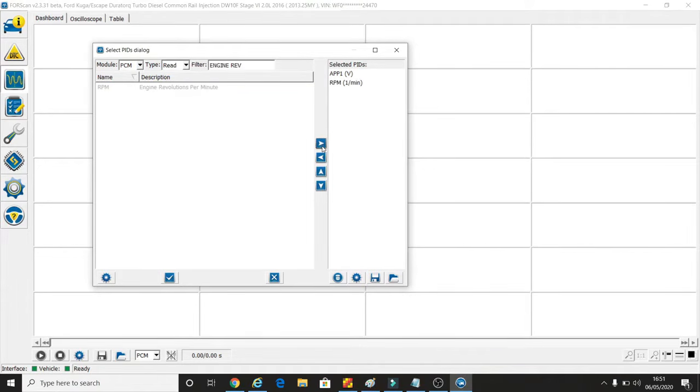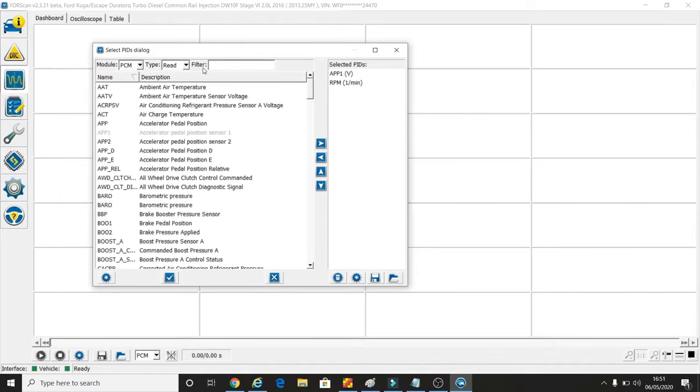If I wanted to put another one in there, I just highlight there, delete that, press on a random one for this instance, pop it across. If I want to delete one, I just left click on it, press this arrow here pointing to the left. That will deselect it and pop it back into this box. Now I've got the two values I want to look at. I just press the OK tick box here.